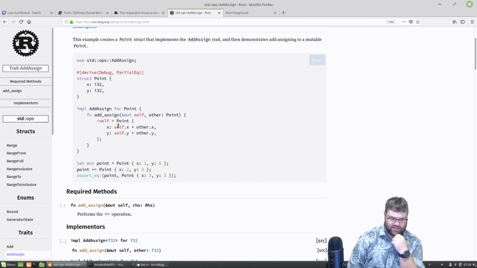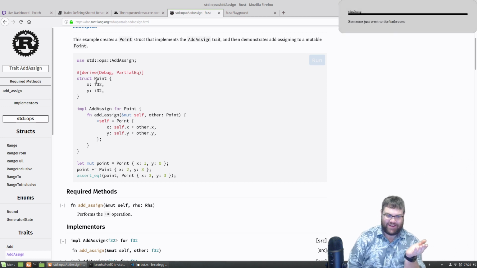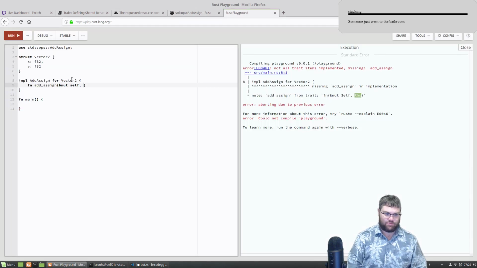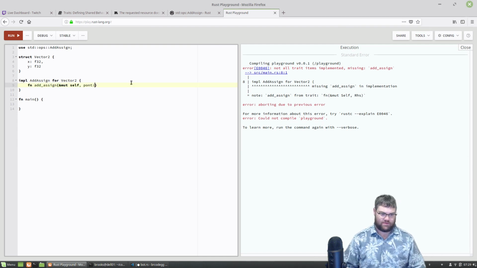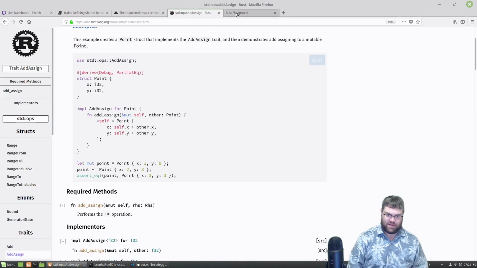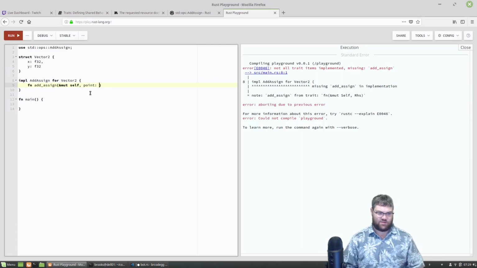Implement AddAssign for Point. Okay, so this is literally how to do what I want to do, which is implement AddAssign for Point. This is exactly what I wanted. Function add_assign, mut self, other is the Point. Okay, so in the Rust playground, this will be point, and it needs to be my type of Vector2. So a Vector2.